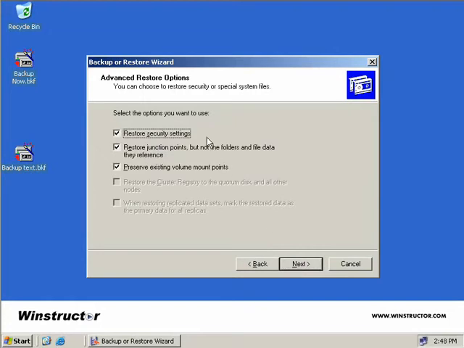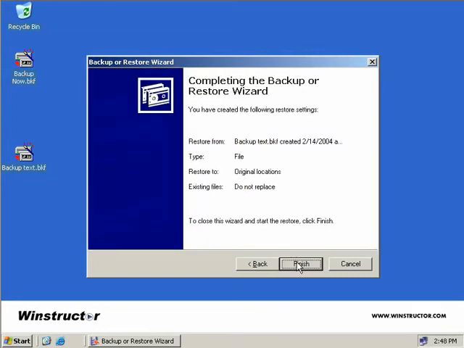Okay, next we have the option of restoring our existing security settings, and there are NTFS file permissions that we talked about earlier. We can also restore our junction points, which are just folders that point to other folders. We can also preserve our existing volume mount points, where we might have a folder reference another disk. And here we can have the option of restoring our cluster registry to the quorum disk, and that's only valid if we're actually using Windows clusters. And then of course we have an option here of restoring our replicated data sets and then marking that restored data as the primary data for any replicas that we might have. So we'll leave those defaults, we'll choose next, and then we've completed the wizard.